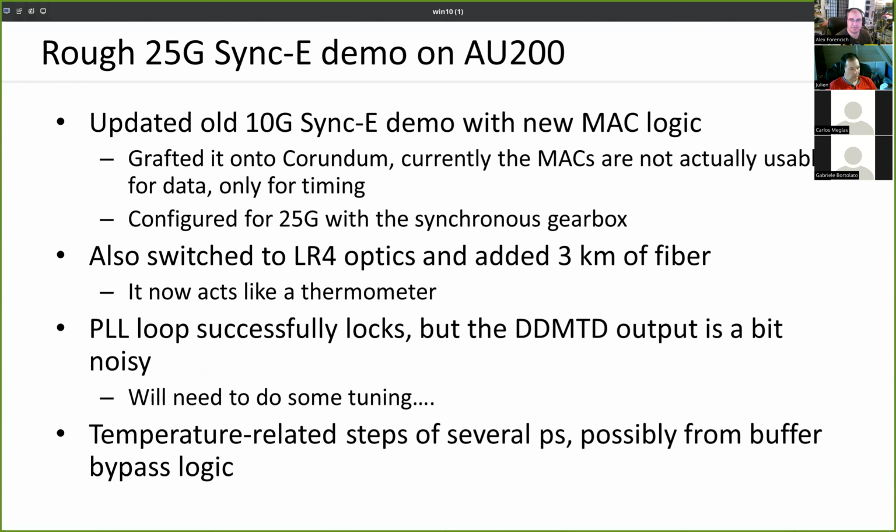I did a very rough demo where I glued the new 25 gig MAC onto Corundum and did some relatively rudimentary testing. I also did some testing through a longer length of fiber, using the LR4 optics instead of CWDM4, and then through about 3 kilometers of fiber instead of just a couple of meters. The PLL locks, but the output has a fair bit of noise in it. I'm not sure exactly where that's coming from.